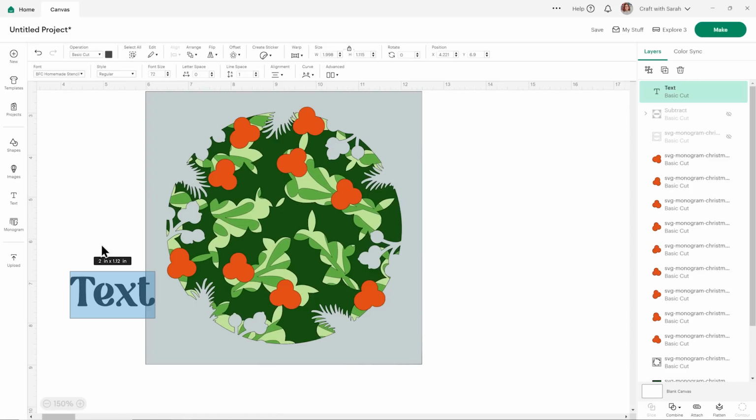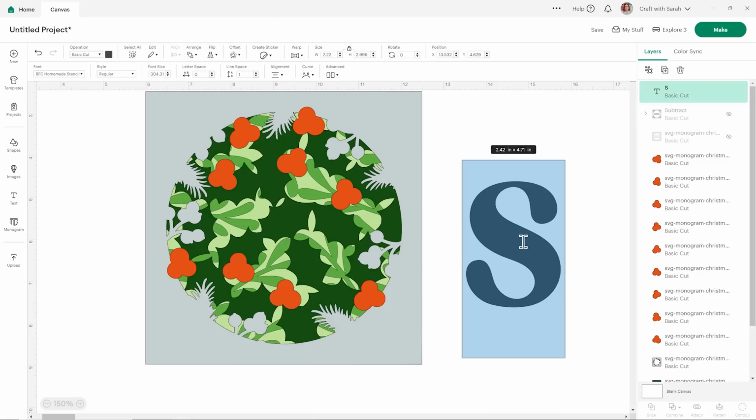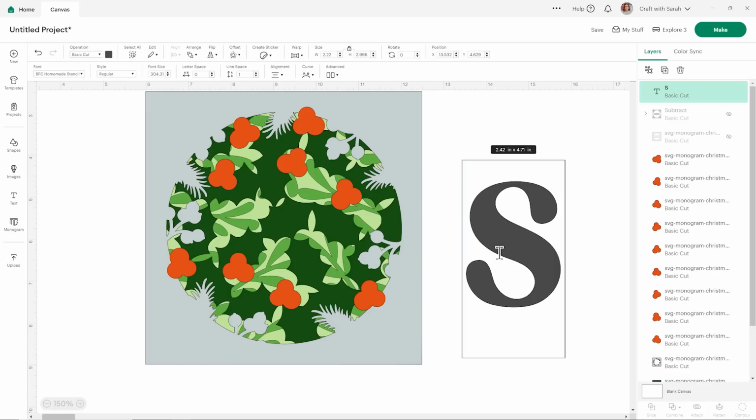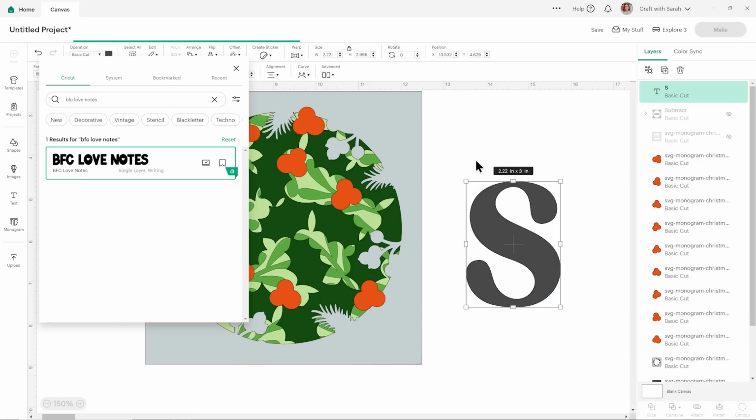Once again, click into text, and this time I just want a capital S. You can use the same font if you want to, but if you've used a stencil font and it's got a gap in, that's probably not going to look the best when it's a big letter behind. So instead, I'm going to change to a non-stencil font this time. I'm going to use one called BFC Love Notes. Both of these are Cricut Access fonts. If you don't have Cricut Access, you can use any other font that you have installed on your computer, or just any font that you might find on places such as Creative Fabrica or other font resources.